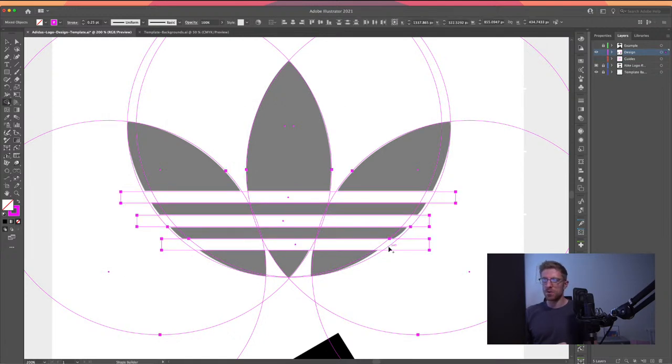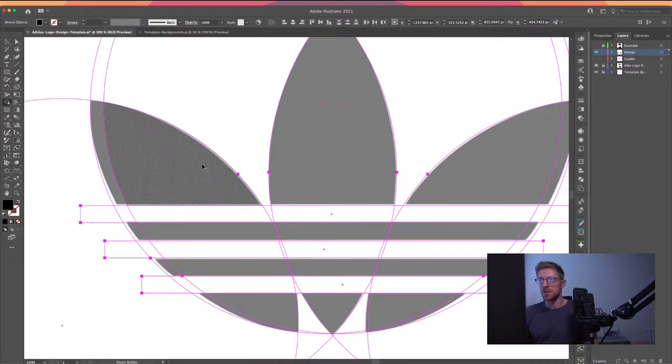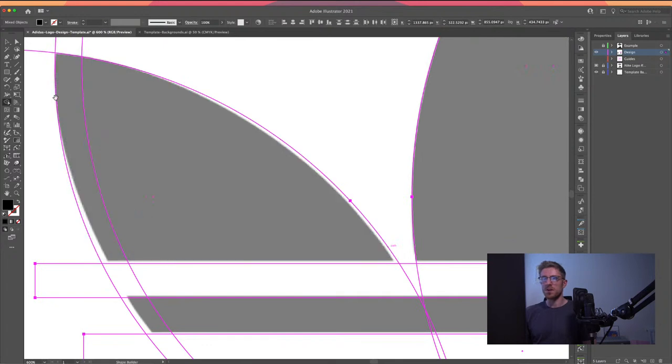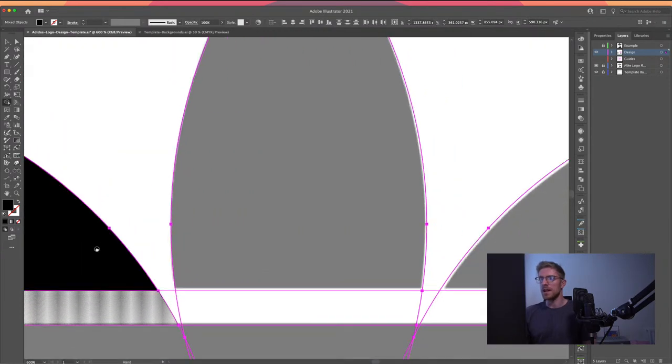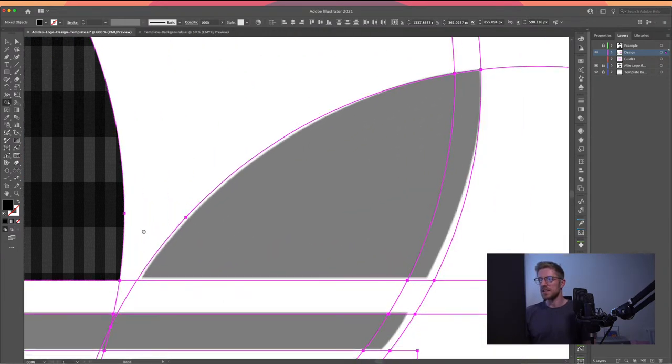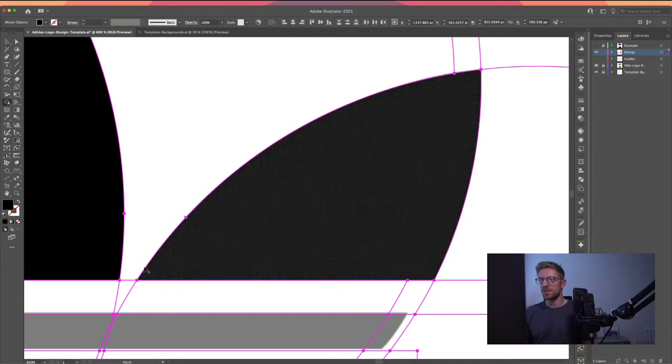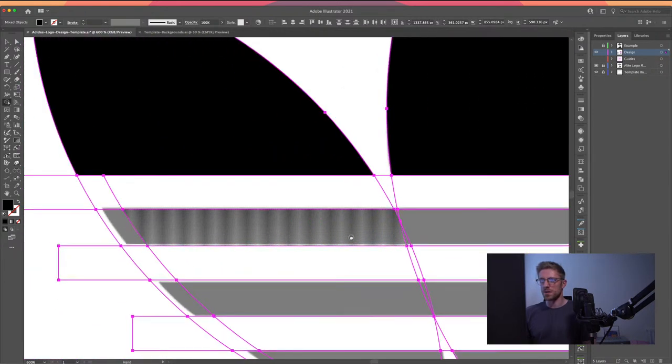Press Shift M on my keyboard, and now I've got my Shape Builder tool, and we'll change our fill color to black, and we'll remove the stroke, although I don't think it actually does when we go to create it. So from this point, because we've already got our guide set up, it's really just a case of clicking and dragging on the shapes that we want to create. So nice and easy. And this should all work out nicely.